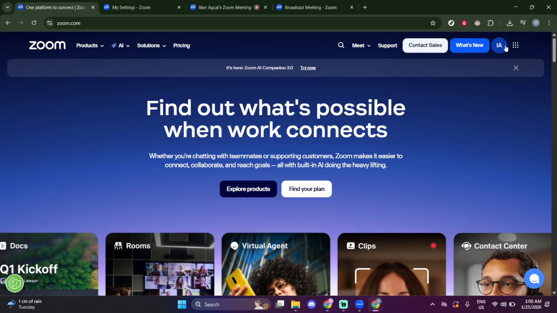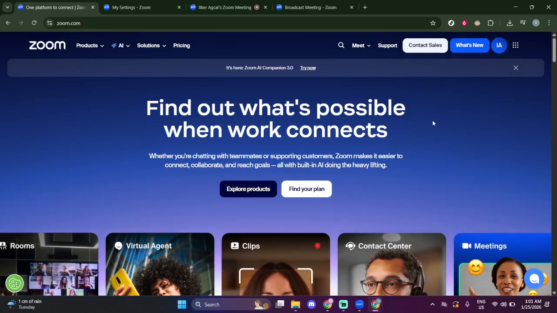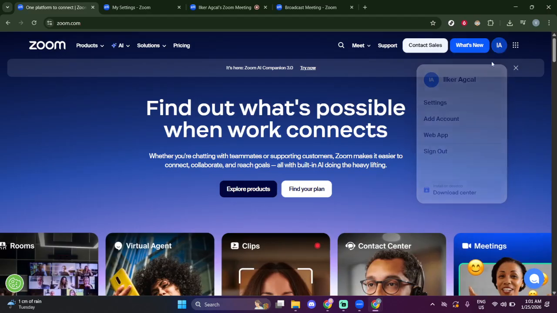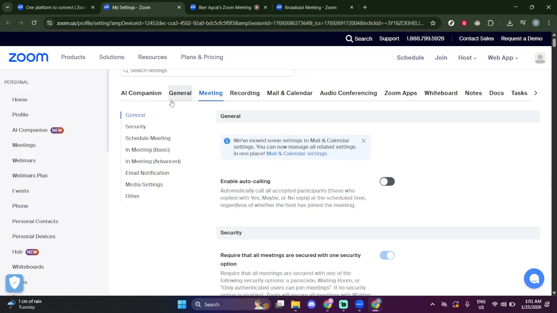Once you're signed in, open Settings, then scroll to the In Meeting, Advanced section. This is where Zoom keeps features that go beyond the basics. Take your time to find it. It's typically near the bottom of the meeting settings list.